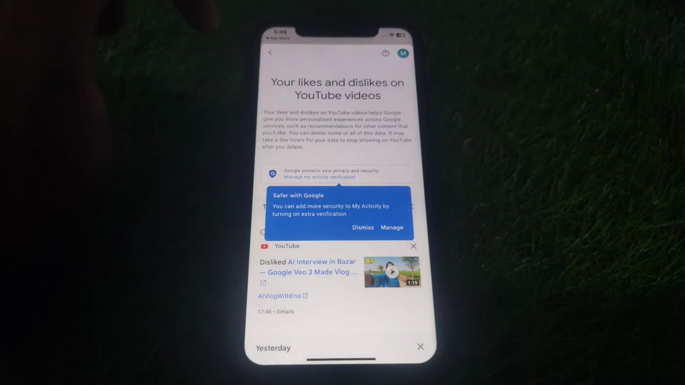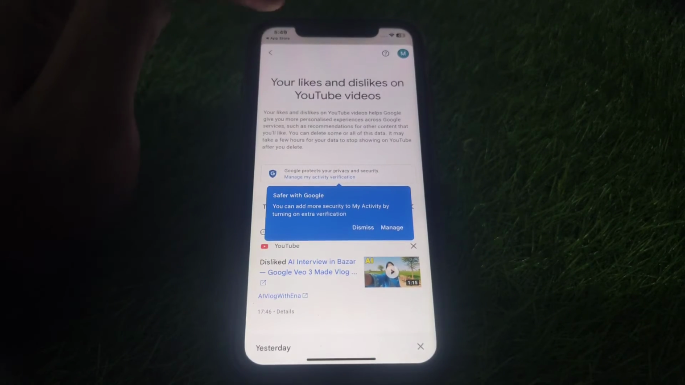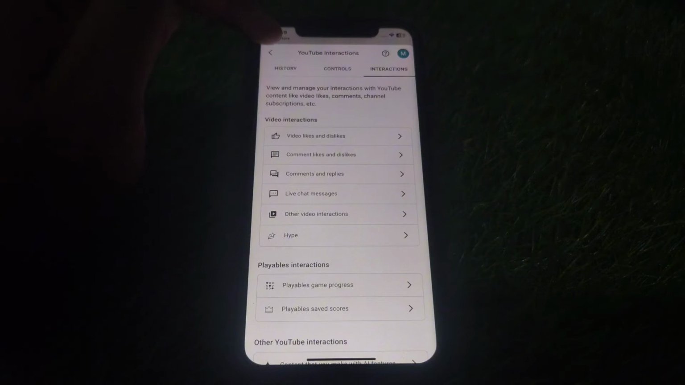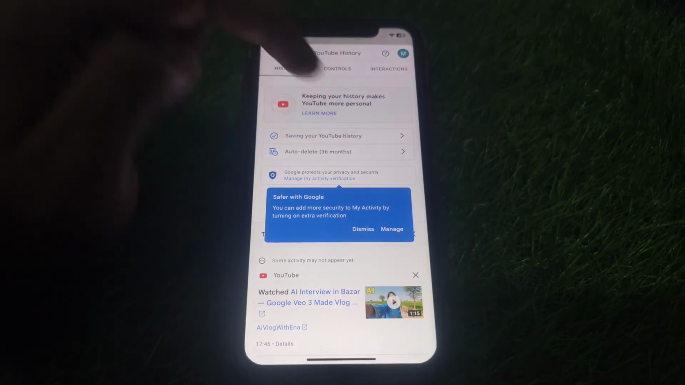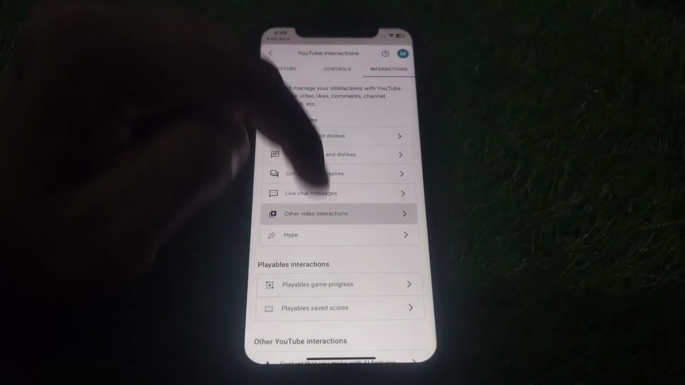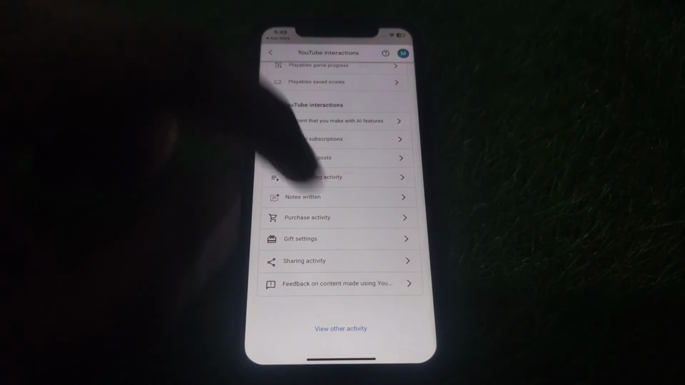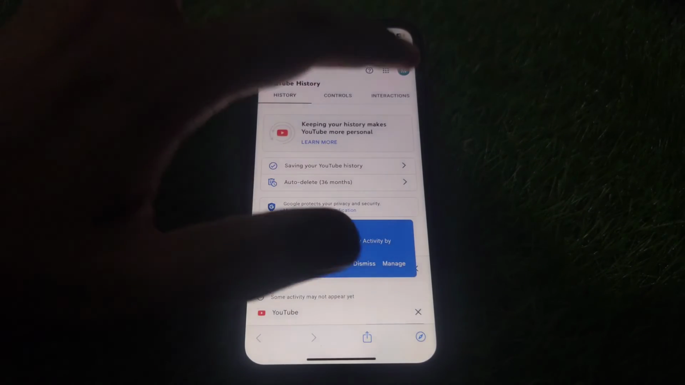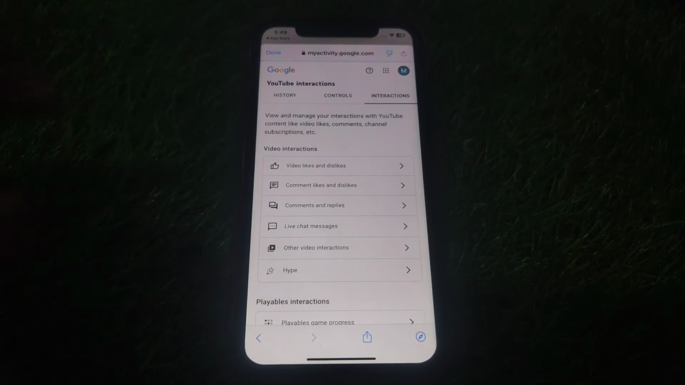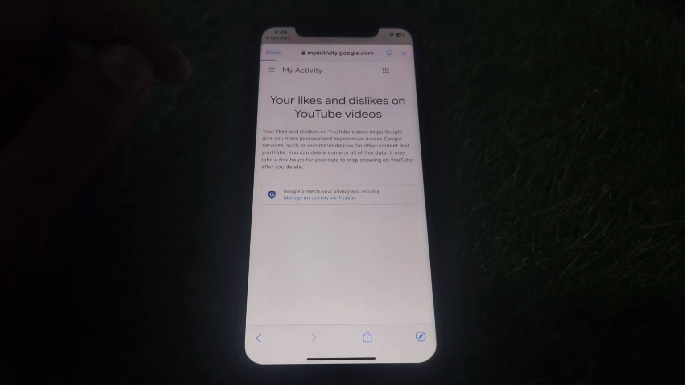If you want to delete, then the only option is that you can delete them one by one. But if you want to delete all of them at once, then you can simply go back, and here you have to click on interaction, and after that scroll down until you find the option of view other activity. Here you have to click on YouTube history, and click on manage history, and after that wait for some time, and here you have to again click on interactions, and after that you will find the option of video likes and dislikes.